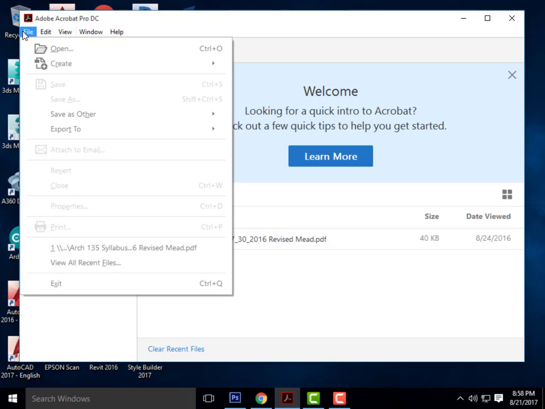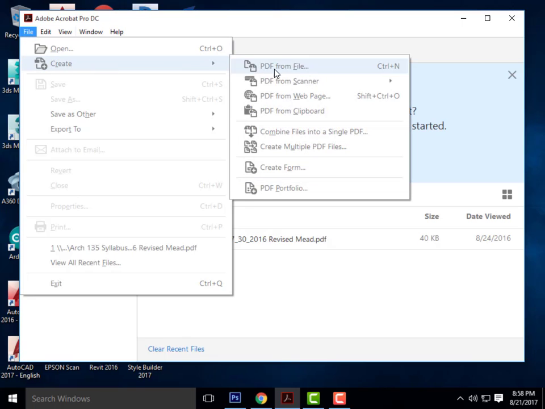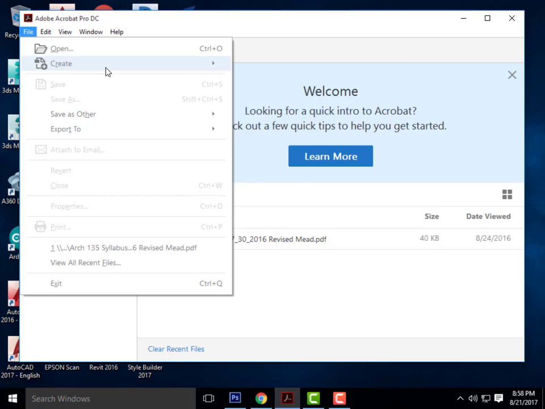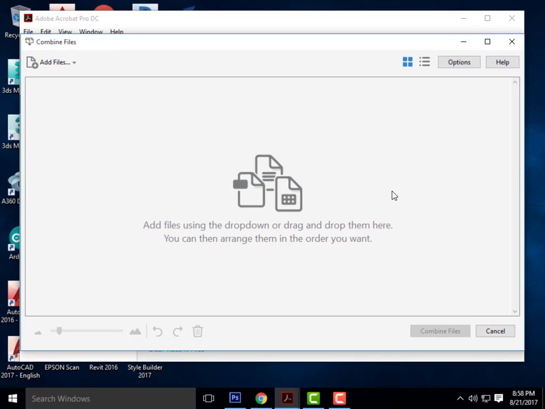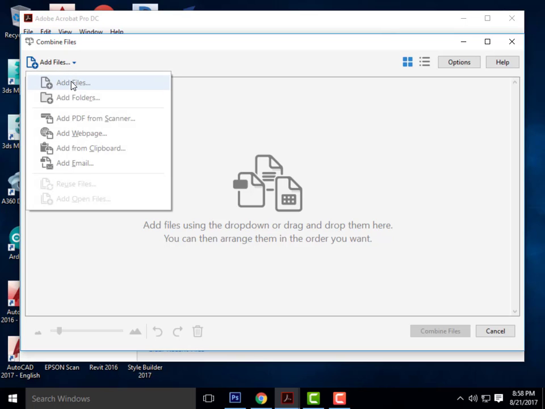We are going to go to Create. We're going to go to Create, and then we're going to go to Combine Files into Single PDF, okay? So again, File, Create, Combine Files into a single PDF. So we're going to click on that, and then from here, you can go up to Add Files, okay? You can also do Add Folders if you have maybe a folder that has all 50 of your JPEGs in it that you want to share. That's an option too, along with several others as well. But most of the time, you're going to use Add Files, okay?